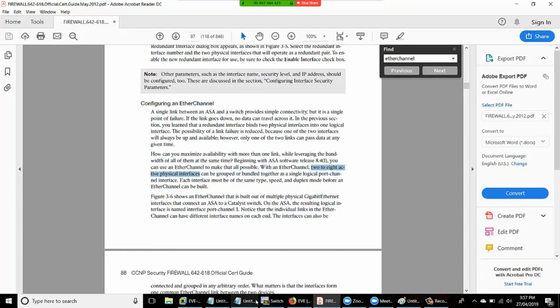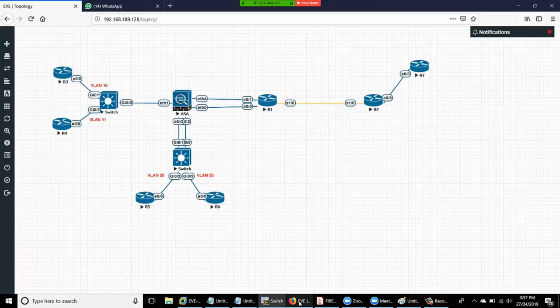And remember one thing, this is a layer 3 EtherChannel, not layer 2, because my IP address will be the same for both E2 and E3, correct? I cannot keep 2 different IP addresses or 2 different networks. So I am going to aggregate them with one port channel, which forms a bundle between these 2 links. Bundling is nothing but aggregating, and for that the link speed, bandwidth, everything has to be the same on both sides.